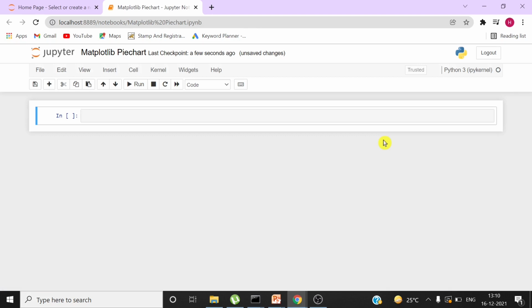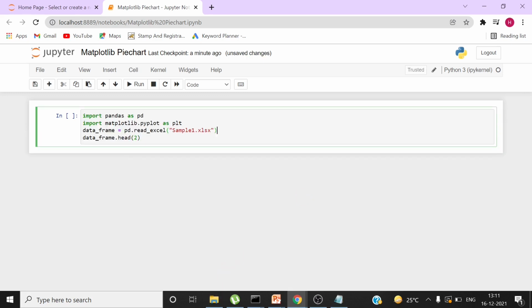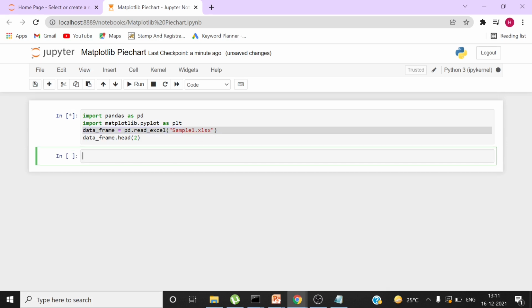Alright, so first of all, we have to read this file into a data frame, which we have just seen. So here is the code for that. And if you want to get more hands on these things, you have to watch my previous videos, because I have covered everything in detail in other videos also. And the same thing we are using here as well. So here I am reading the Excel and I am printing the first two lines only.